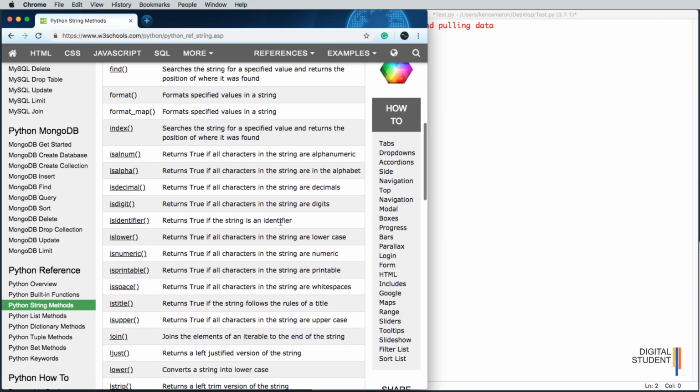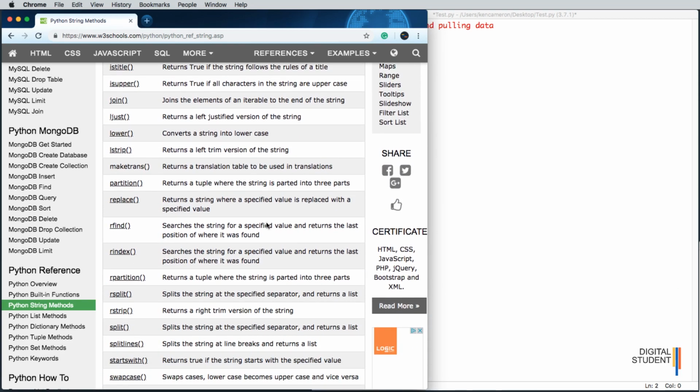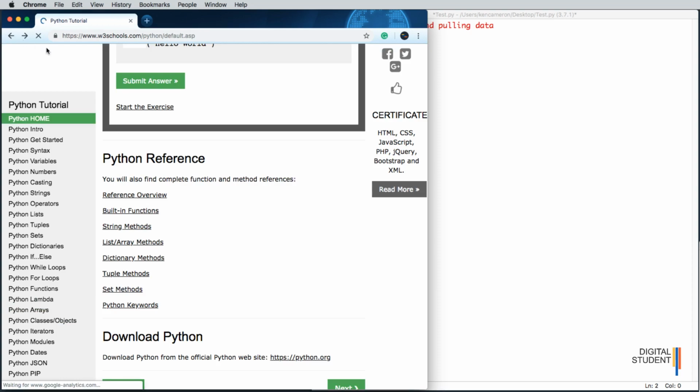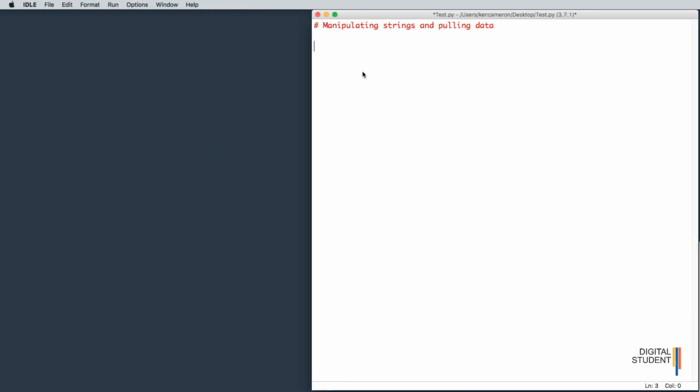As you can see, there are absolutely hundreds of these things. Some will be ridiculously useful for your needs. Some you might think to yourself, oh, I'll never need that. And then one day it'll be like, oh, I do need that. So just have a look through these and try a few of them out. So let's move on. Today's lesson then, manipulating strings and pulling data. It's all about how you deal with strings and how you deal with storing data.